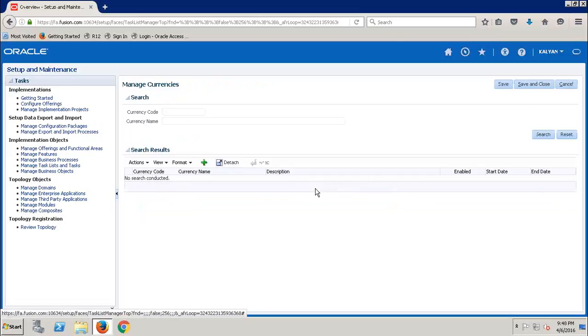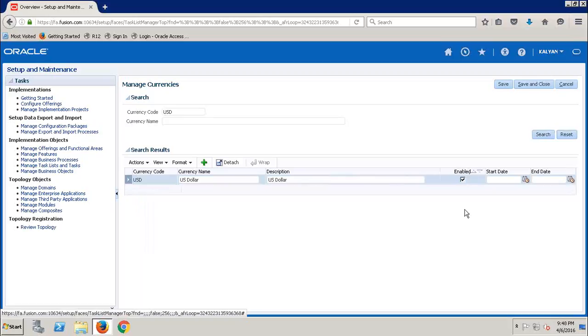By default, all currencies are enabled. Now, which currency do we want to review, to verify whether it is already enabled or not? Say USD. Just click on search. You can see the currency is enabled.